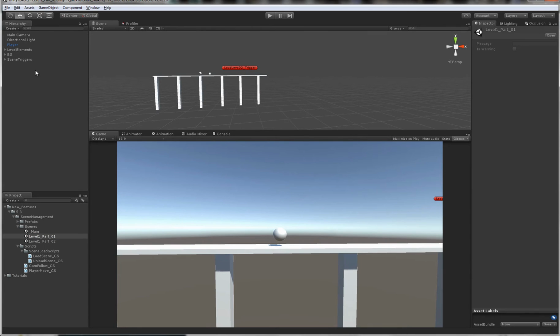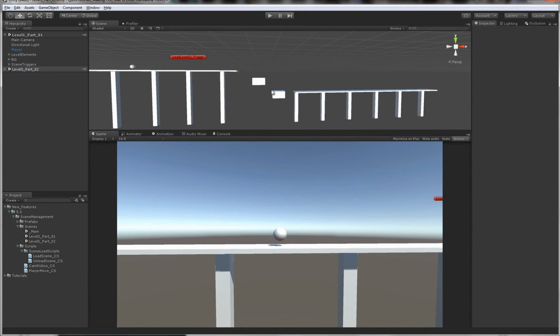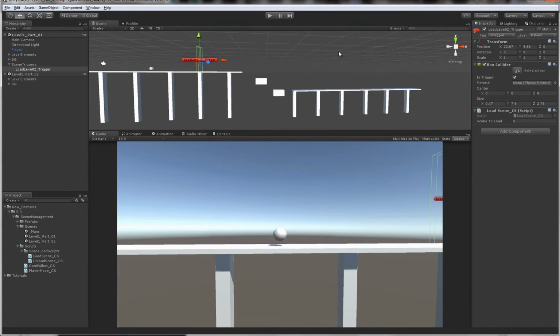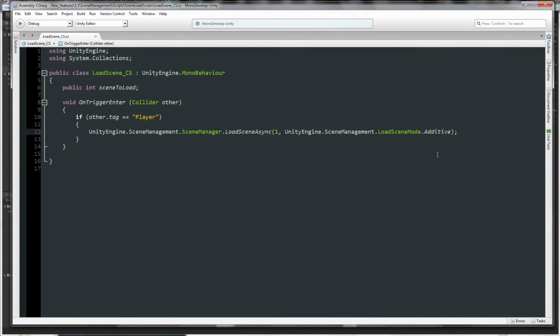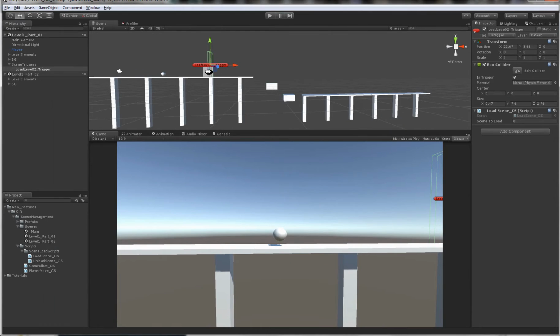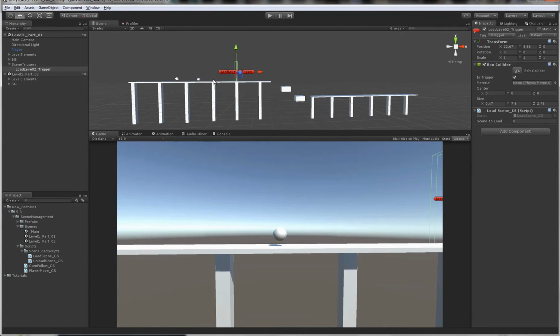Now let's say that I will open scene 1 and I will drag scene 2 here. Let's say that in scene 2 we want to actually, you know what, I forgot something. Instead of using scene 1, this is why we made scene to load integer, so let's use that. And now you can use these triggers all over the scene.